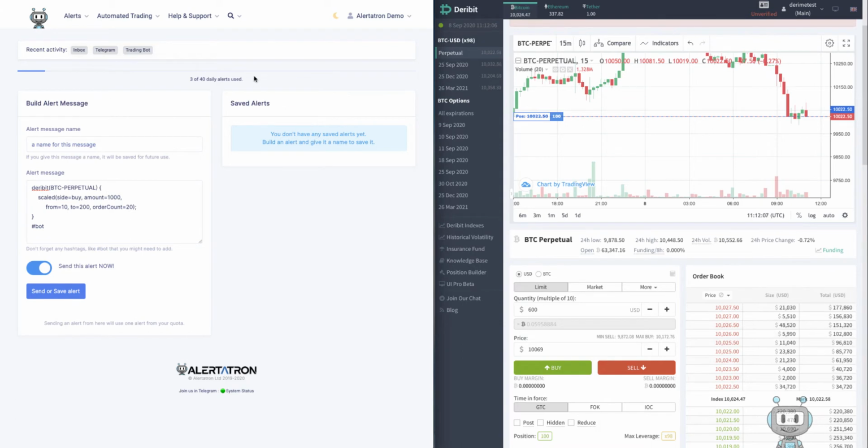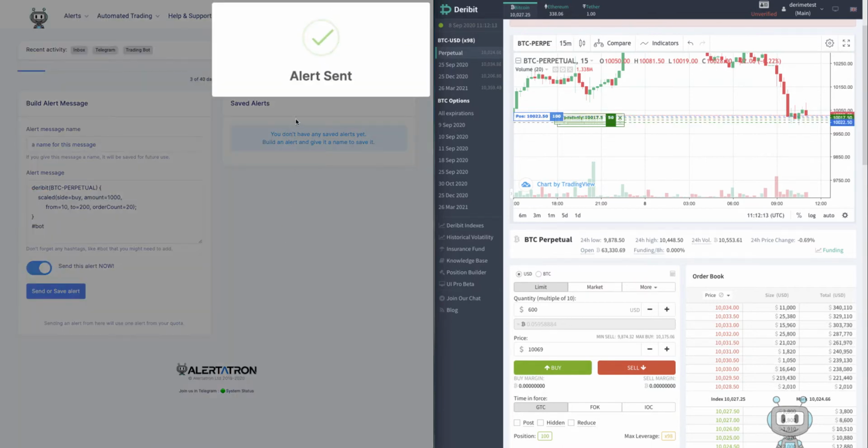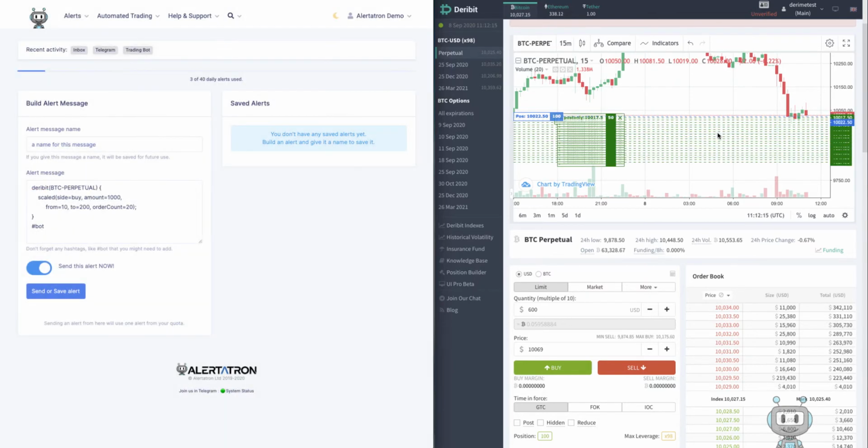So let's send that, and we will see the orders hopefully appearing over here. So the alert's been sent, you can see the orders appearing, and there they are. There are a lot more options on some of these commands, so you can control how exactly this order is spaced out. So let's try one of those.